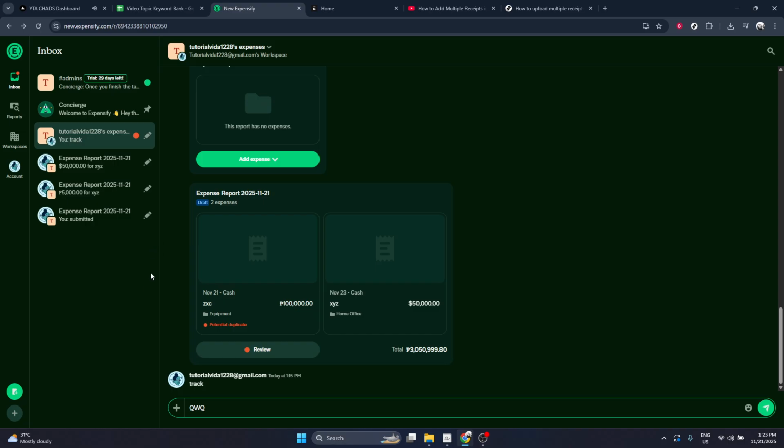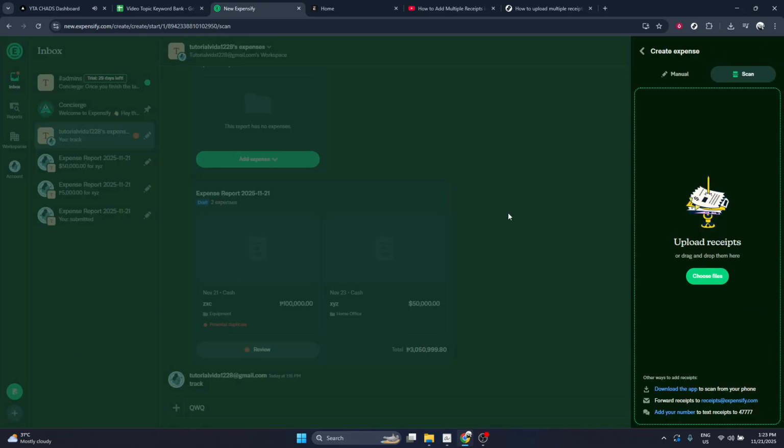Let's start from your main Expensify dashboard. Look over to the left-hand side of your screen. You'll see a panel with different icons. Find the icon that lets you create a new expense. It's typically represented by a plus sign or a similar symbol. Go ahead and click on that create expense icon. This is your starting point for adding any new receipt into the system.